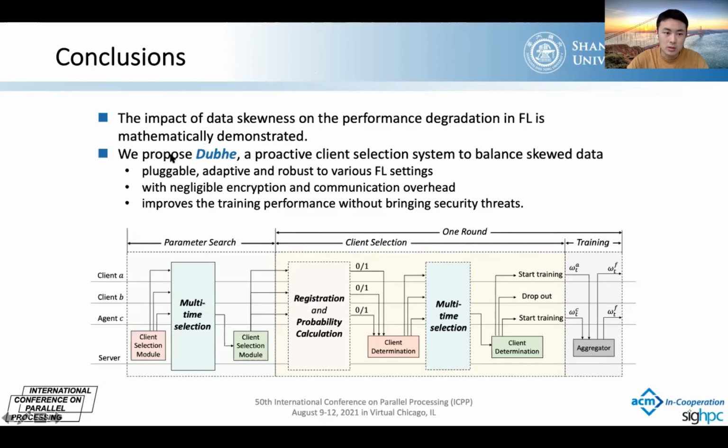Now let's come to the conclusions. In this work, the impact of data skewness on the performance degradation in federated learning is mathematically demonstrated. We also propose Dubhe, a proactive client selection system to balance skewed data. It has three main advantages. First, it is pluggable, adaptive, and robust to various FL settings. Second, it has negligible encryption and communication overhead, and this part is also explained in detail in our paper. And the third advantage is that Dubhe improves the training performance without bringing security threats.